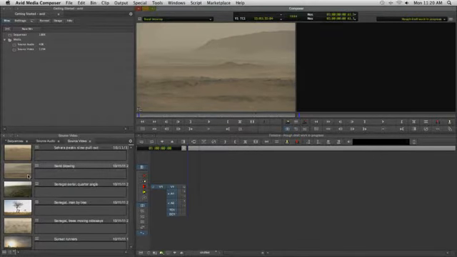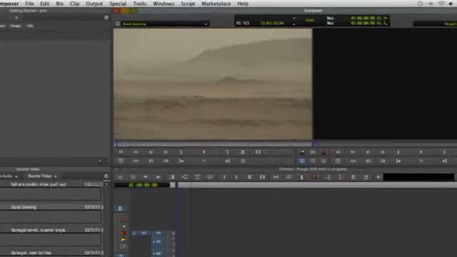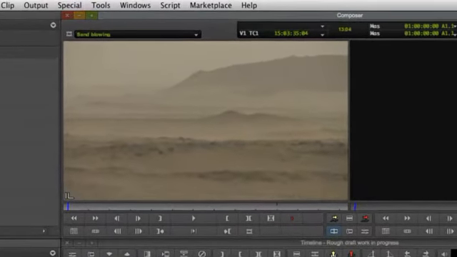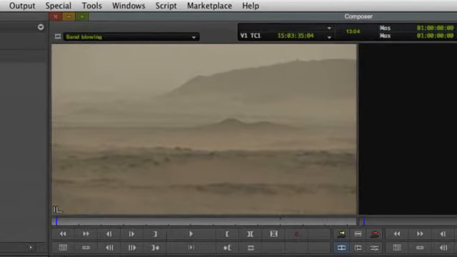You'll see the clip appear in the source monitor to the left of the two video monitors in the Composer window. You use the source monitor to review your clips and set in and out points for the portions of the video you want to edit into your sequence.